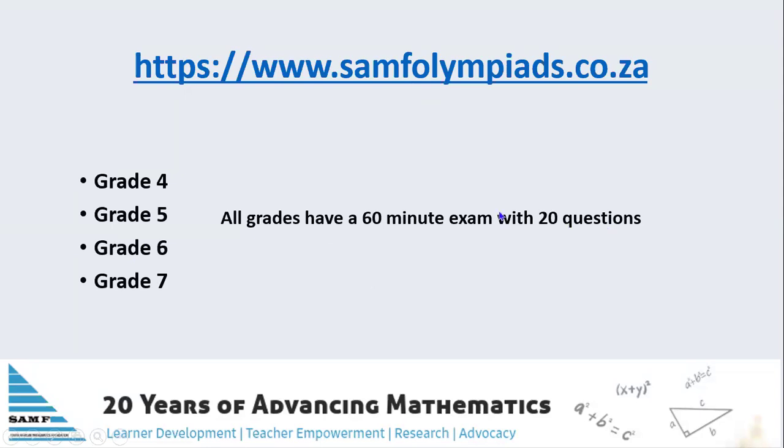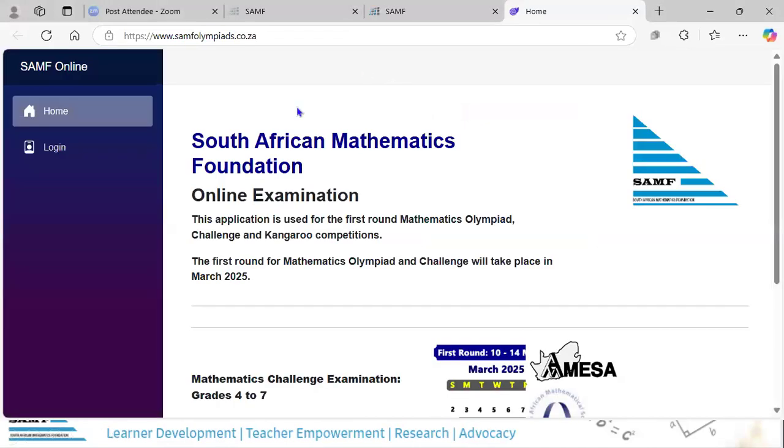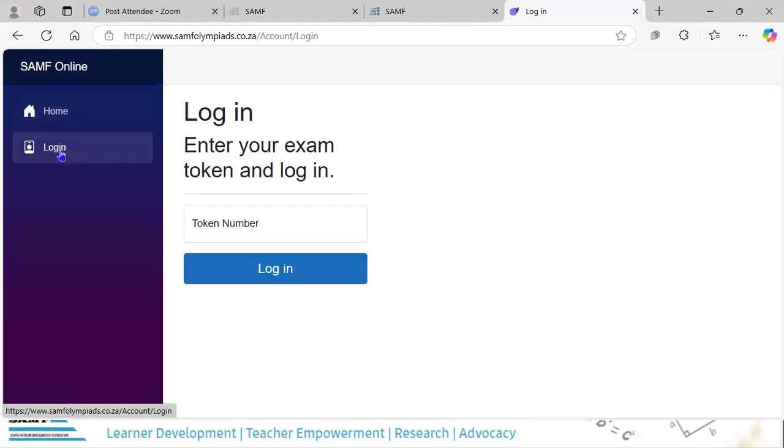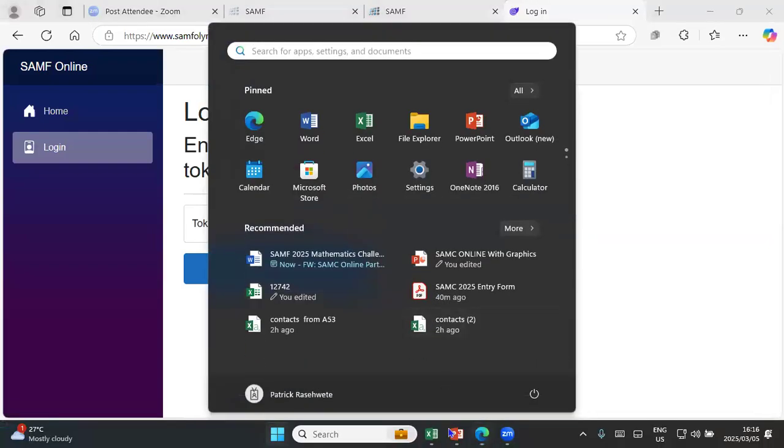So it is important that once learners log in, there's going to be a timer. I'll go through it in detail, but just in short, I want to show you how we go to the SAMF Olympiads. Once you press it here, you're going to have this page. This is the home page that you see. And once you're at the home page, you have to navigate to login. I'm going to take you through the steps for navigation.